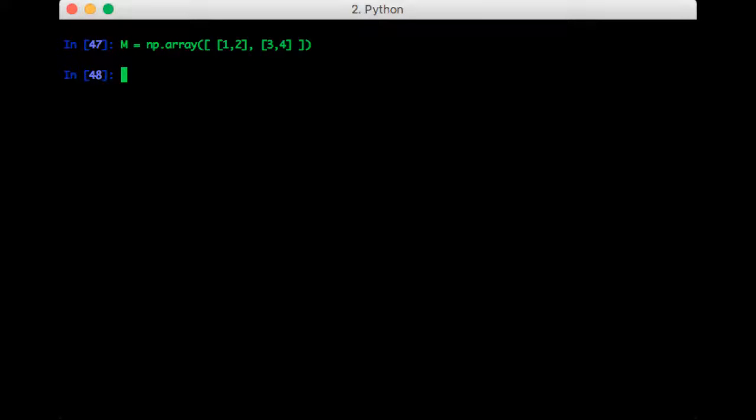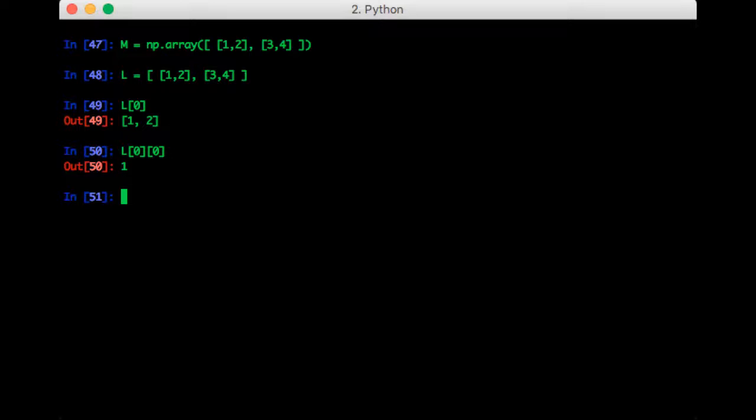Let's create an actual list of lists for reference. So let's copy what we had above. There's our list of lists. So let's say we want to get an element of the matrix. Let's say we want to get the 1. With a Python list, we'd first index the row, and that would give us the first list, which contains 1, 2. So let's try that. So we have 1, 2. Now out of this list, we want the first element, so in total that's L of 0, 0, and we get the 1.